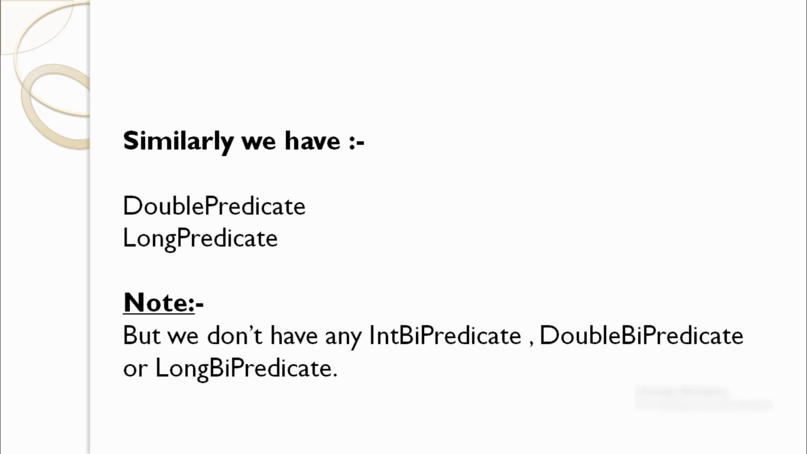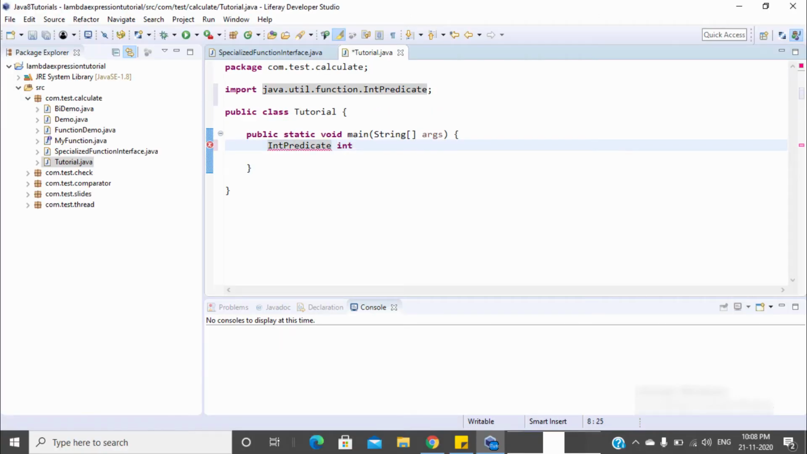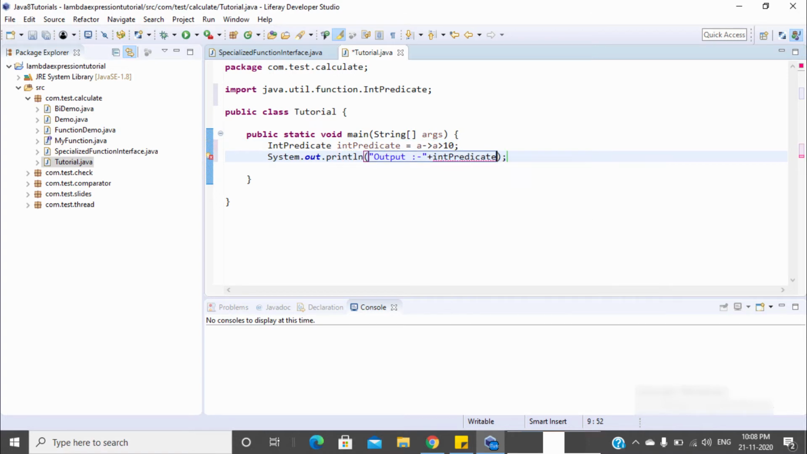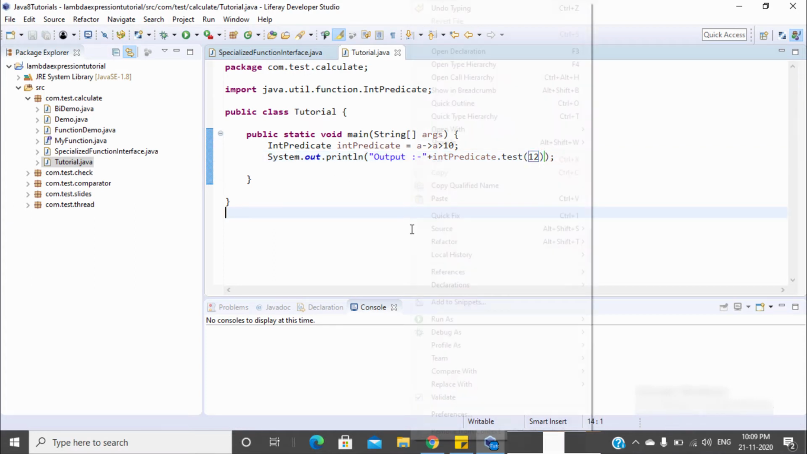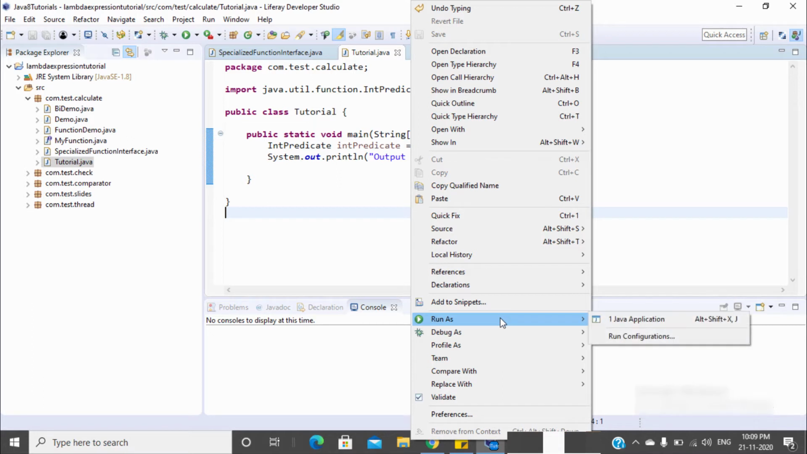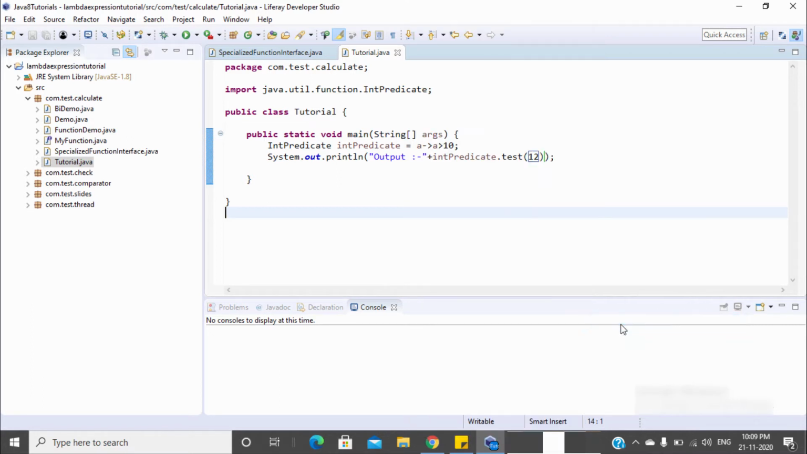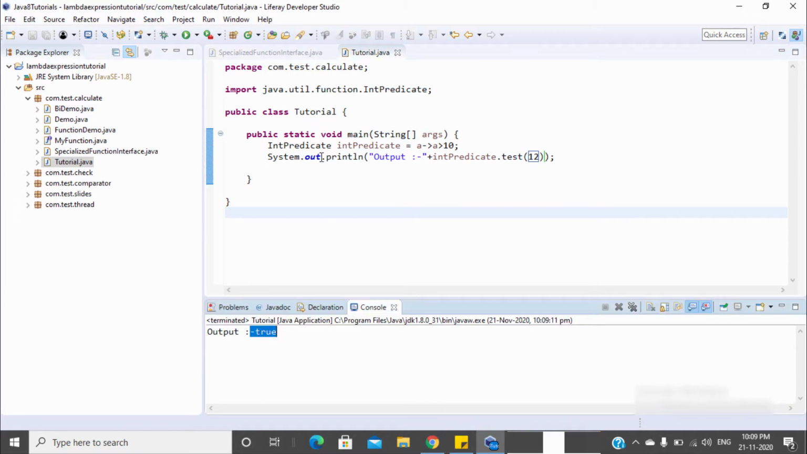Similarly we have DoublePredicate and LongPredicate, but we don't have any IntBiPredicate or DoubleBiPredicate. Let's see the example of this. Let's pass the value 12, and this will return true. In this we always pass the integer value.